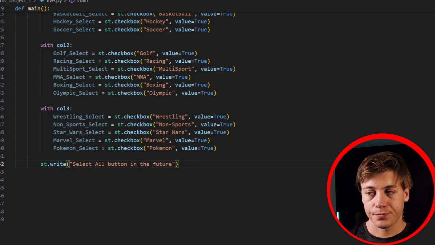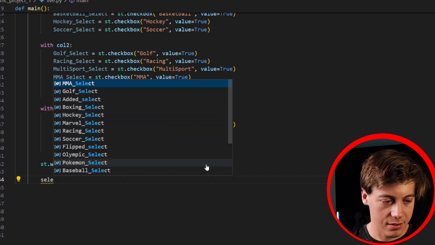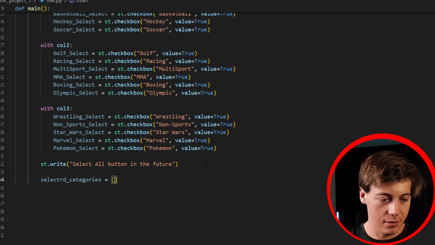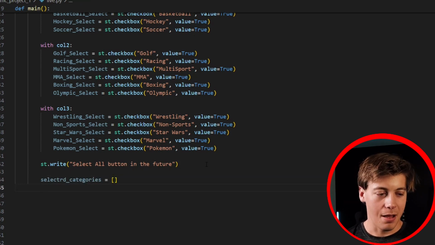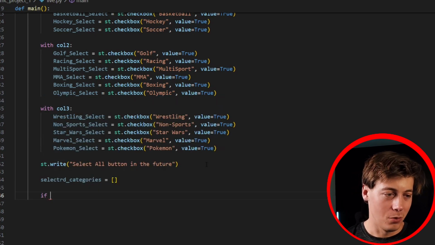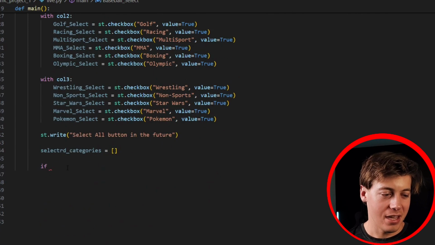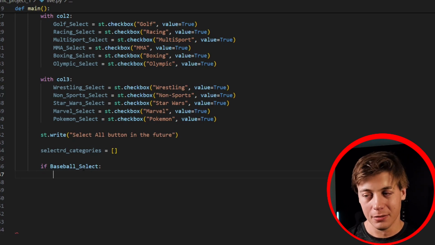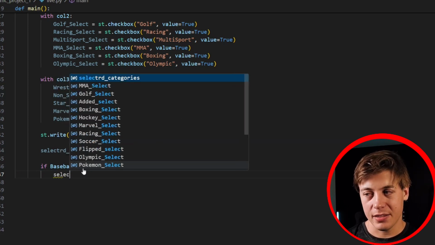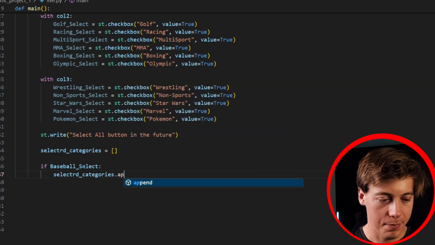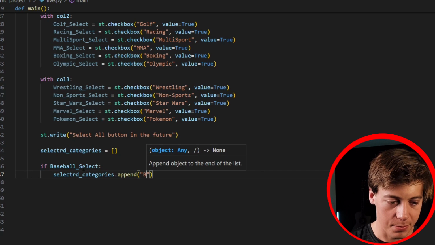All right, so now this is the fun part. We're going to say selected_categories like this. This is going to be empty. And we're going to append all these categories. This is a lot of copying and pasting too, but we'll start off with just baseball. So we're going to say if baseball_select, and also if you guys know a more efficient way, please let me know, because I always want to improve my code. But we can say selected_categories like that. And we're going to append. So append, and we'll append baseball.